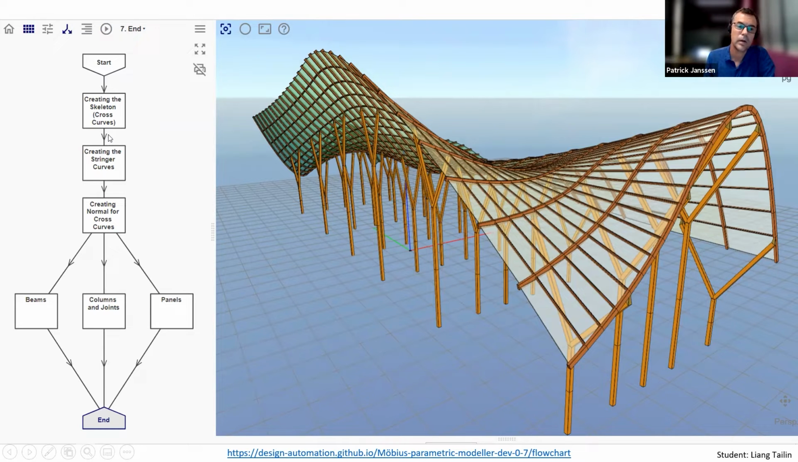Every node, there's no ports. You can have multiple arrows going into one node, but there are no input ports and output ports. And the thing that is traveling down the wires is a 3D model. It isn't lists of stuff. So there's no lists in Möbius.